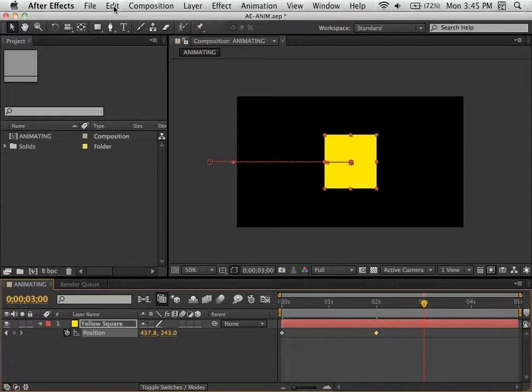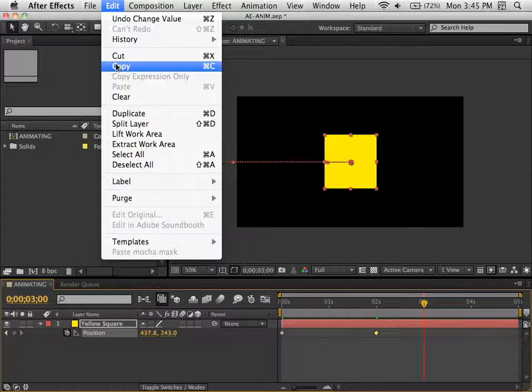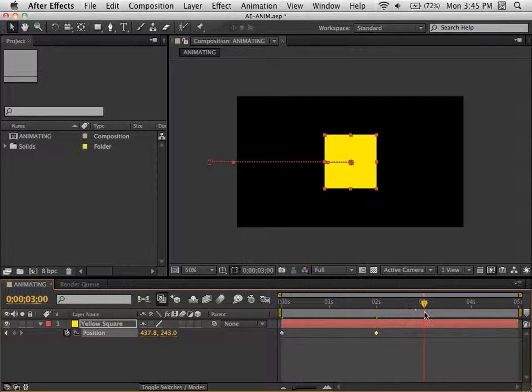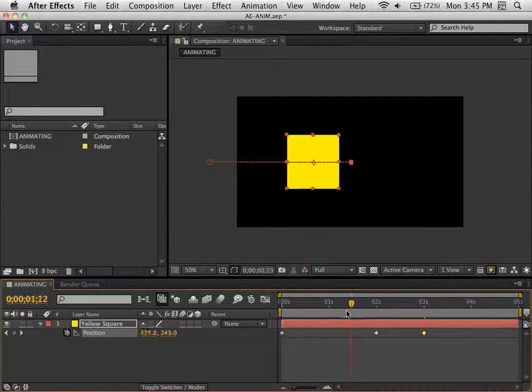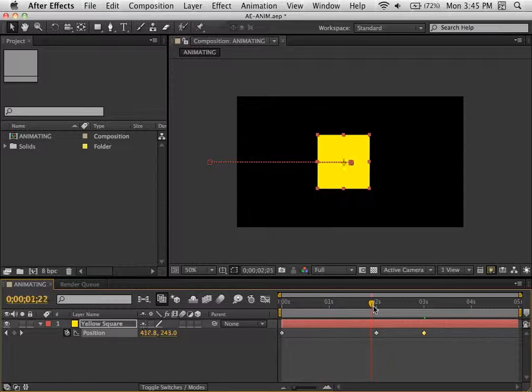I could now go to Edit, Copy, and with my playhead being at the new point in time that I would like that keyframe to exist, I'm going to go to Edit, Paste, and it will automatically drop in that exact keyframe. So now what I would have is 3 keyframes. The first 2 go from off screen to center, and then the second 2, there's no change. So you're not going to see any movement between those 2 keyframes. So that's the first way to get that keyframe there.